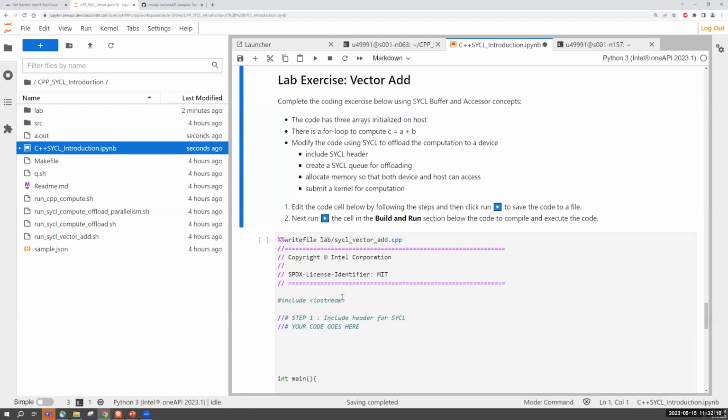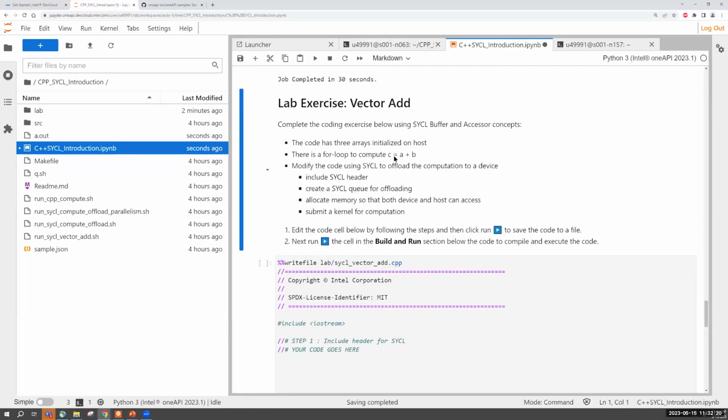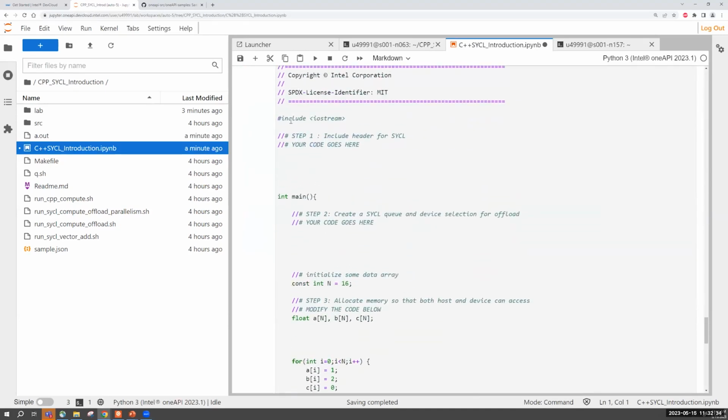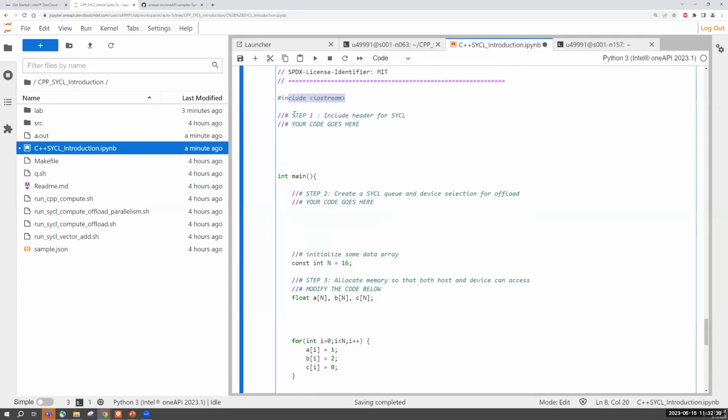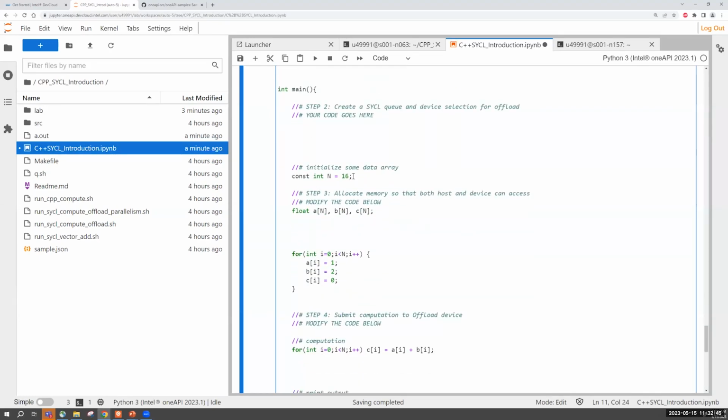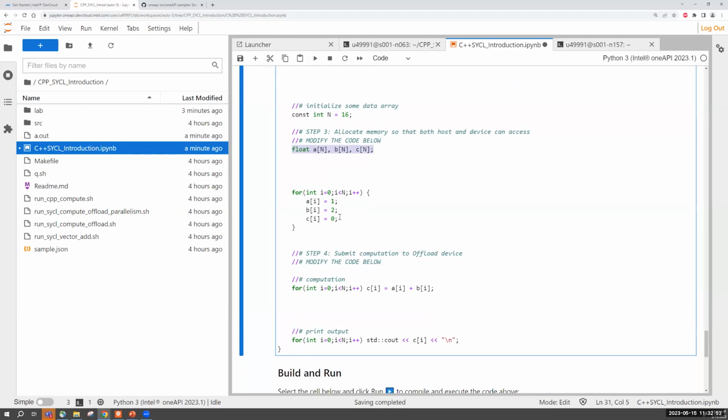So here mainly we have a C++ code to do vector addition. What vector addition is doing is there are 3 arrays, A, B, and C, and we're initializing values of A and B, and then we're calculating C equal to A plus B, right? So you can see the code here. We're just including iostream, and then you can see that there are some steps here asking you to write your code. But as it is, it's just initializing a value. It has 3 arrays, A, B, and C, and we're initializing A and B to 1 and 2.